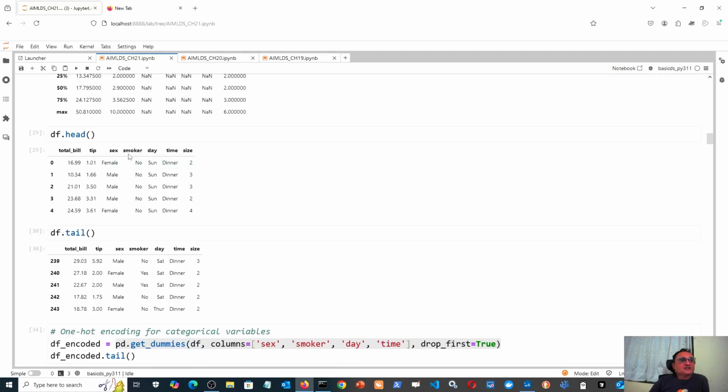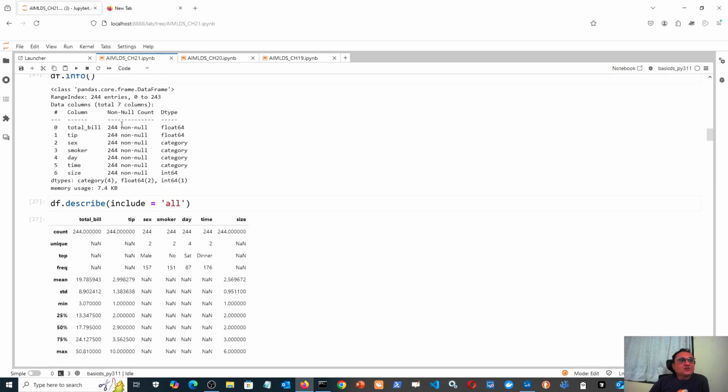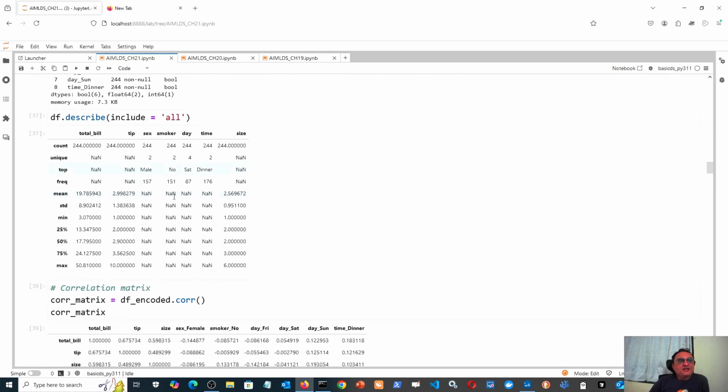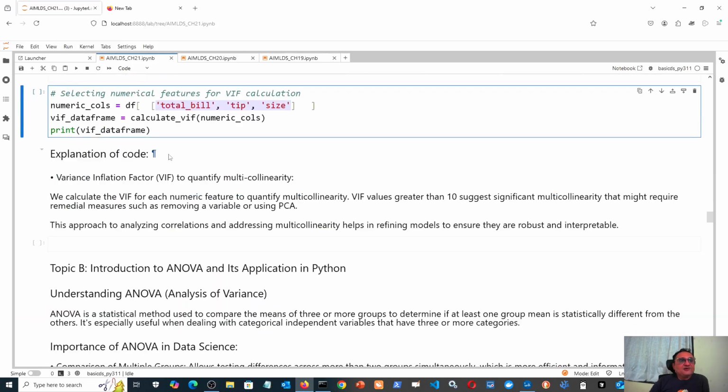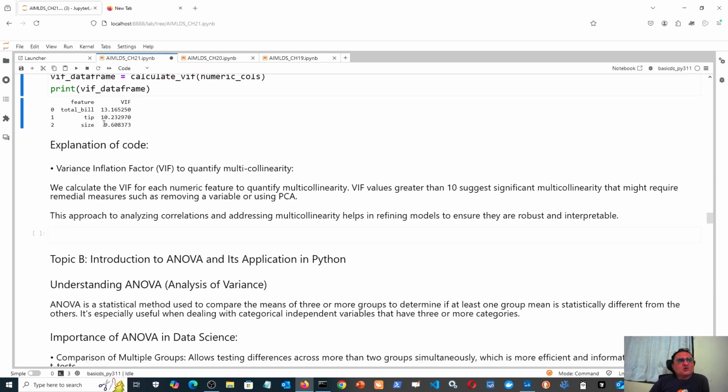That is the 3 columns in the DF which were numeric right from the beginning. So total bill was numeric, tip was numeric, and size was numeric. So I am taking only those 3 columns for calculating VIF. If you take that, you can see that total bill has a VIF of 13, so pretty high. Anything more than 10 is high. Size is 9.6, even that is close, bordering on 10. So perhaps you can say that these 3 columns represent multicollinearity.